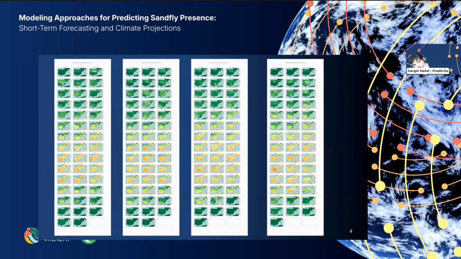And here we see the spatial predictions over the Iberian Peninsula. I just put four years because if I put more panels, we don't see too much information. So this is the prediction over the Iberian Peninsula from 2019 to 2023, and we check these panels.